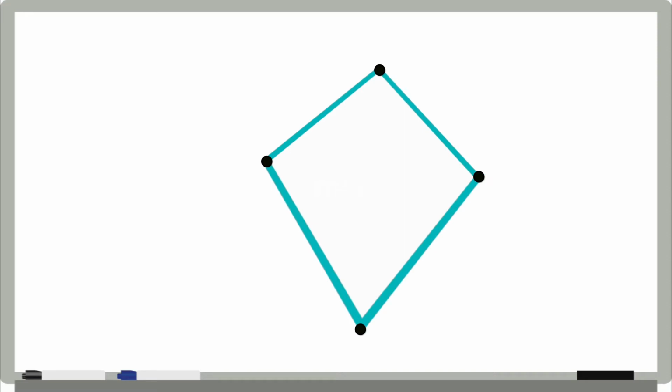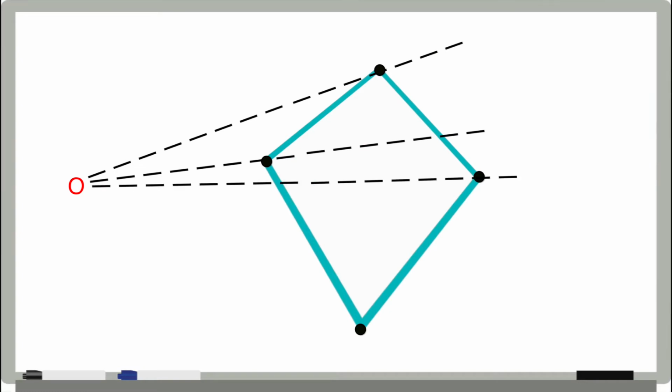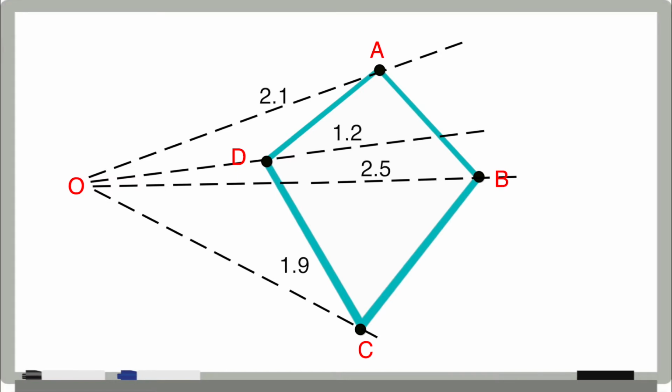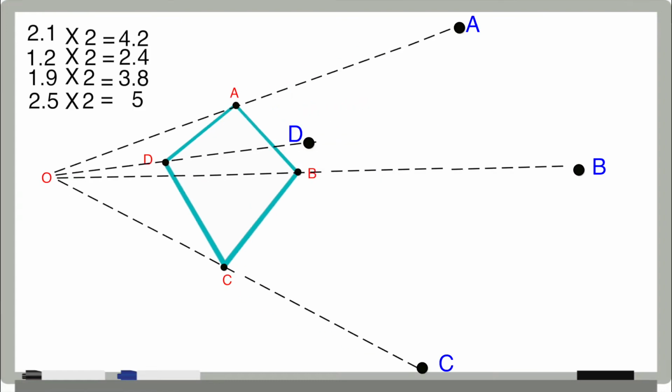To enlarge our shape, we first need to place our center of enlargement. In this case, we are calling it O. Now we draw straight lines from point O to all other points, in this case A, B, C, and D. Now we measure the distance between O and A. We then proceed to get the distance between O and B, and so on. To double the size of this shape, we simply double the distances between these points.